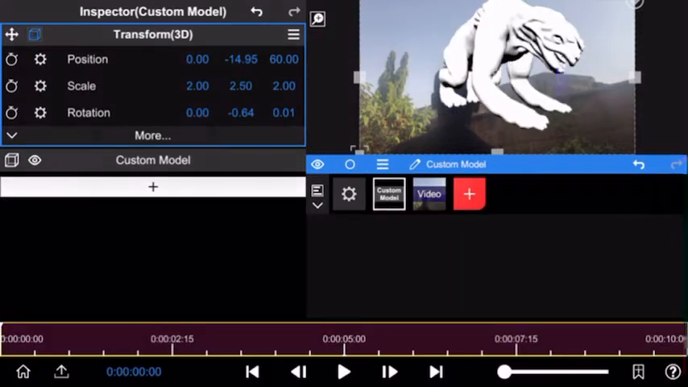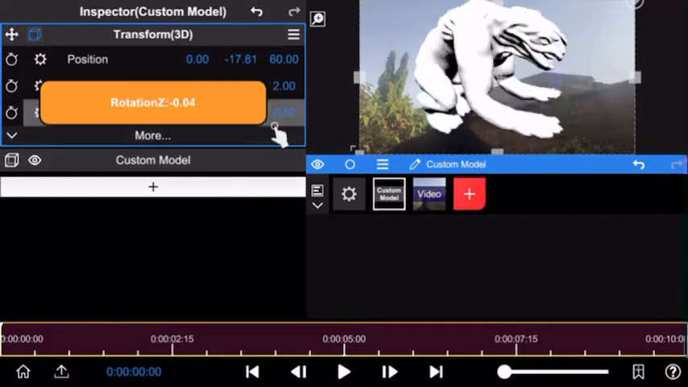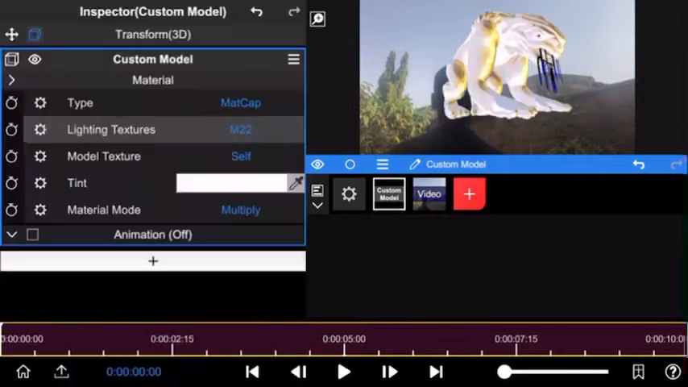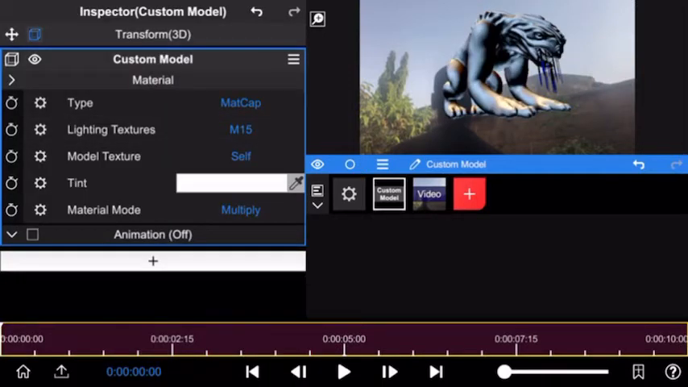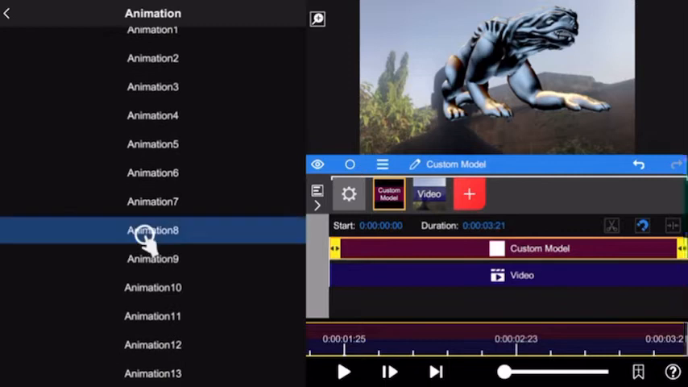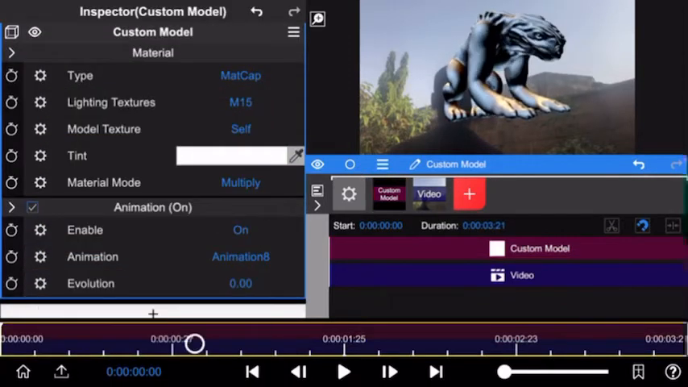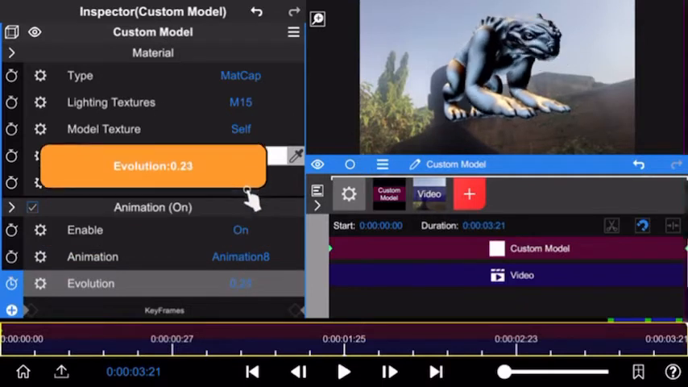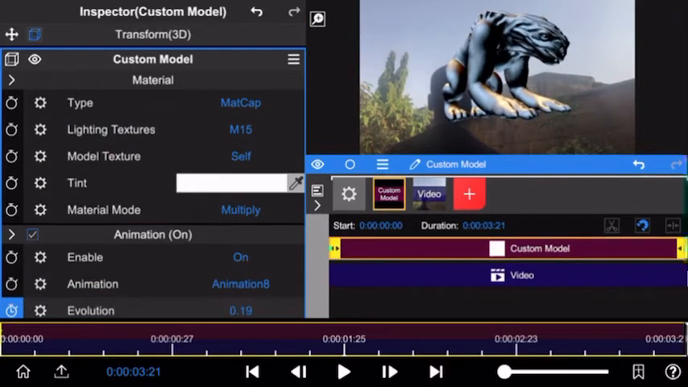Same goes for the material settings. Do whatever you like. But for my lighting textures, I chose the M15 because I like the way it looks, but it doesn't really matter too much because we'll change it later. Now trim the 3D layer to be the same length as your clip, and it's time for some animations. This model came with animations pre-installed already, so I just keyframed one of the subtle animations a little bit to give the 3D model some movement, but it all depends on your choice.